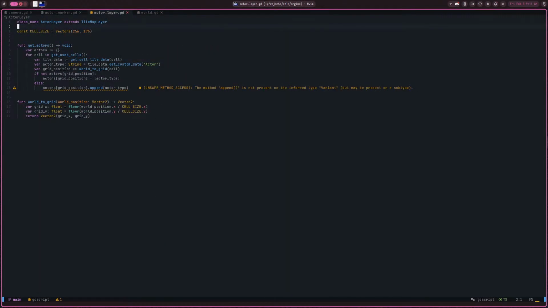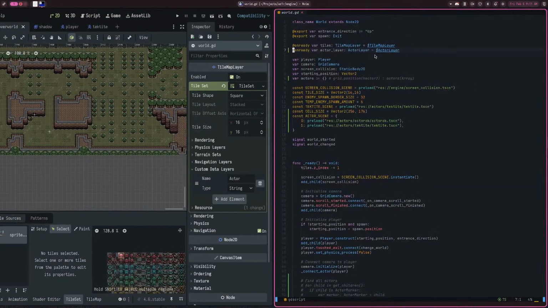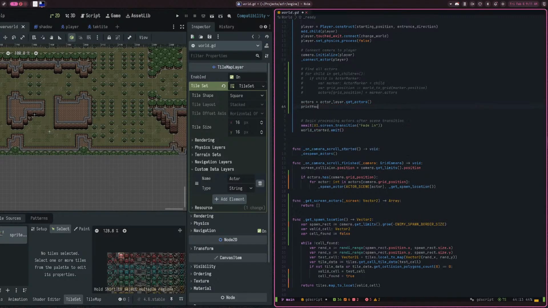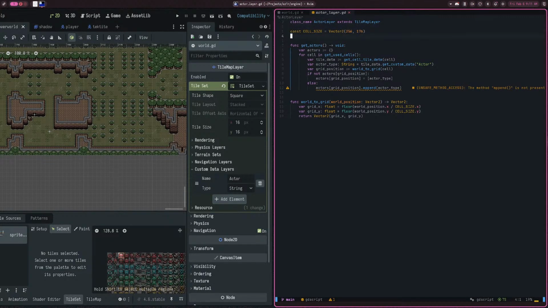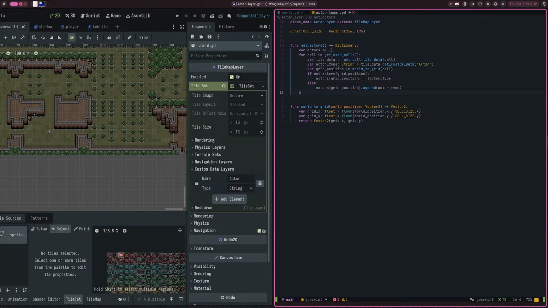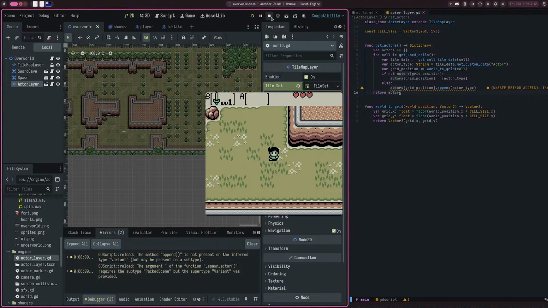There is an actor layer in the current scope. It's right here. Find it. Okay. Actor layer. Get actors. What is it gonna do? Crash? Oh, returns void. Crash? Alright, I'll fix the static typing soon.